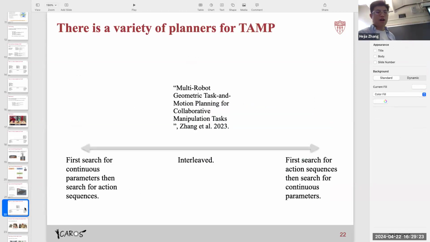So there are also some methods that stand in the middle. They don't directly find an action sequence, but incrementally get the action sequence.